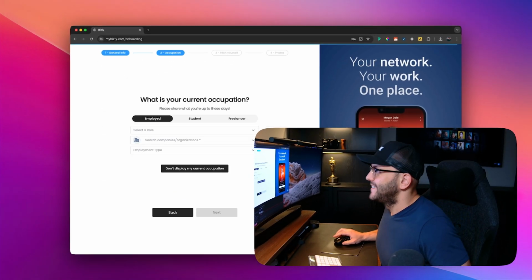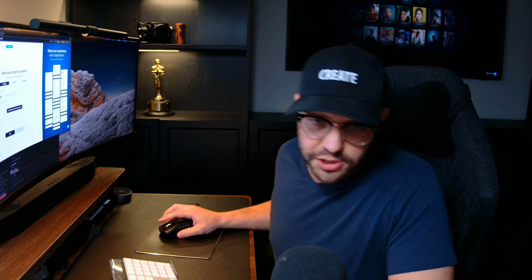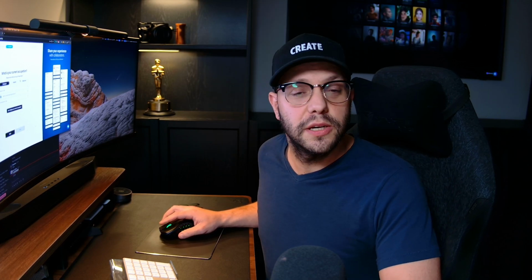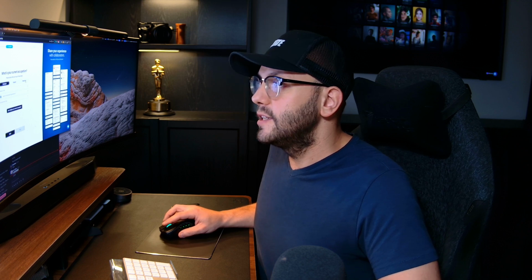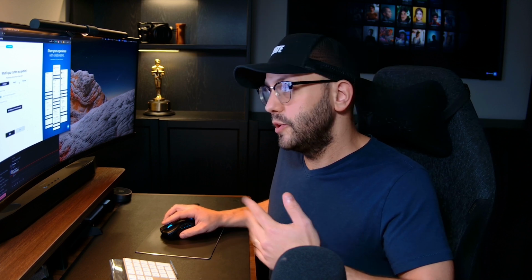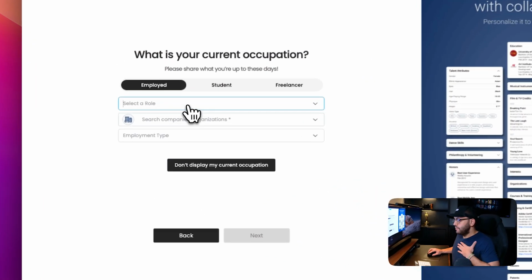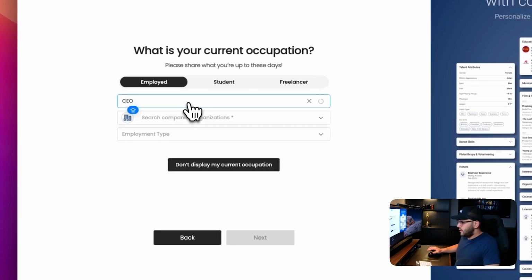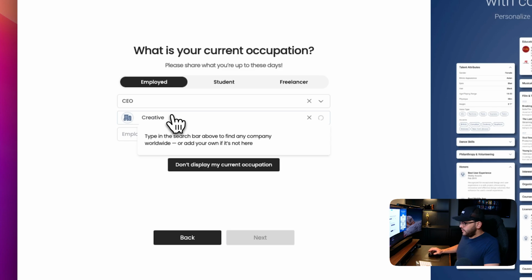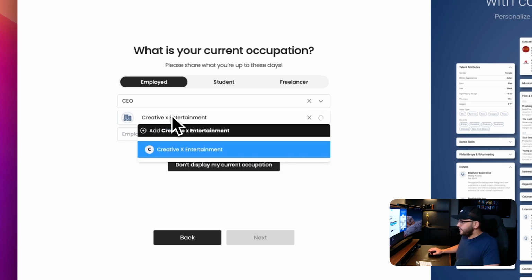Next. Up next, we're going to what is your current occupation? This, much like other platforms, lets us know what you're up to on a day-to-day. It does not lock you or block you from being able to apply to jobs or let others know what you do. This is simply of your day-to-day operations. I am employed, so I am the CEO of Creative X Entertainment and Bizly, but in this case, we're going to do Creative X Entertainment.